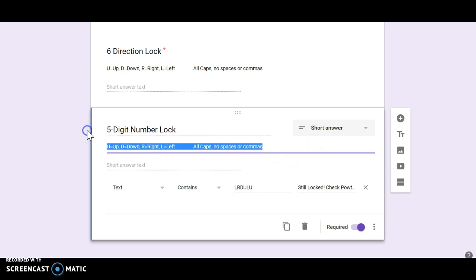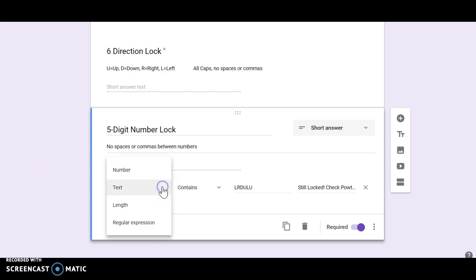And in this one, I'm going to say no spaces or commas between numbers, just so that they kind of know what they're supposed to enter. So now I'm going to switch back to number.